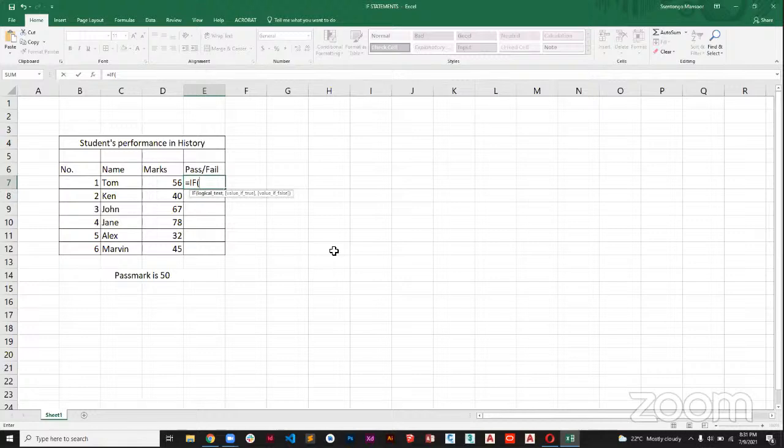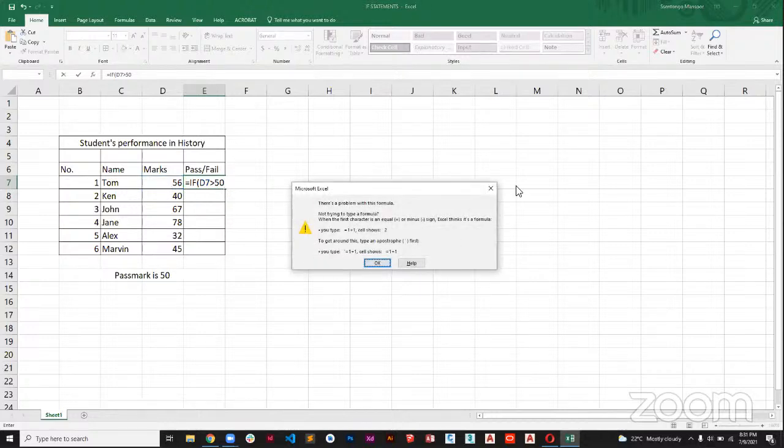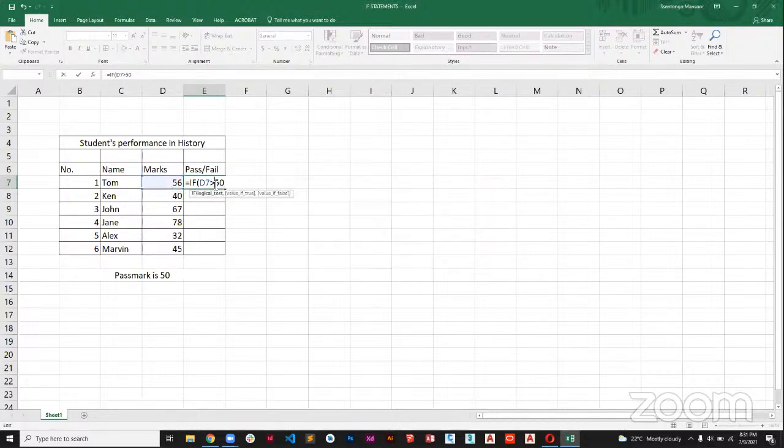The IF statement takes 3 parameters, or what they call values. You have to first put the condition. In this case, we want to check the mark, so we put the cell number, D7. If it is greater than 50, we can say greater than 49, or greater than or equal to 50. I'm going to use greater than or equal, which is written like that. So even if it is exactly 50, they will be counted as having passed.